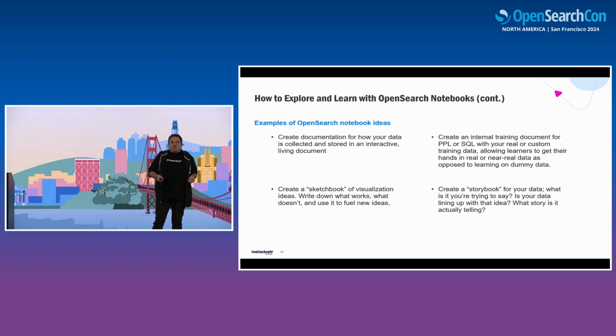A sketchbook of visualization ideas. I actually have one of these on my own little private instance. I've loaded in a bunch of open API data, and I'm playing around with different visualizations and designing new things, and that is a way that you can also use them. So internal training documents. I have a really love-hate relationship with internal training documents, because they need to be living documents. They are never living documents, but they need to be. And I feel like the idea of a notebook puts it more towards a living documentation standard than just a markdown file or dashboard or things like that.